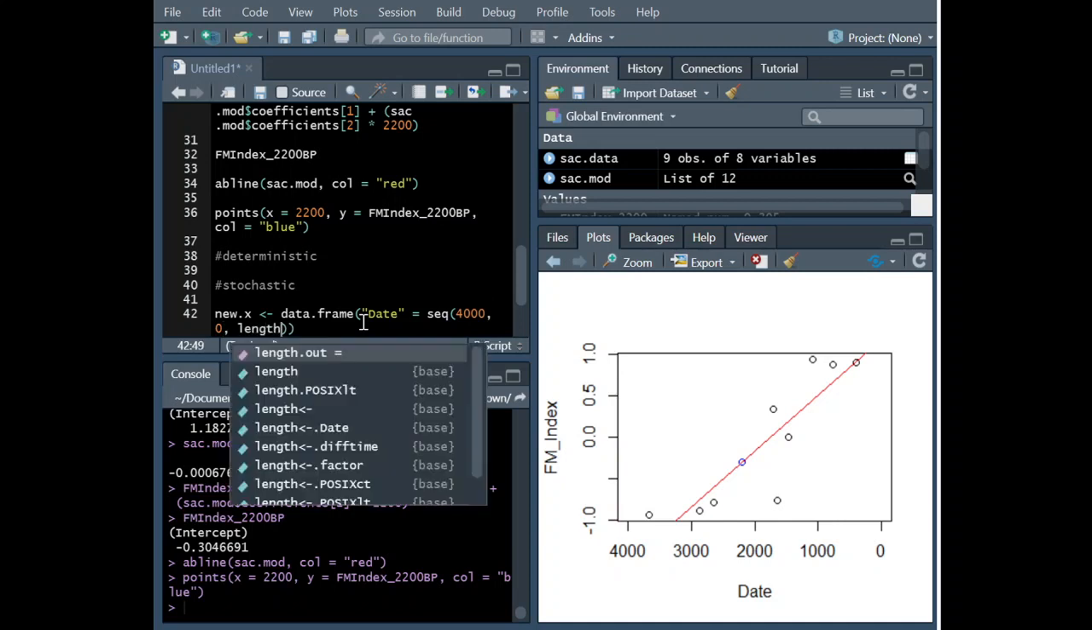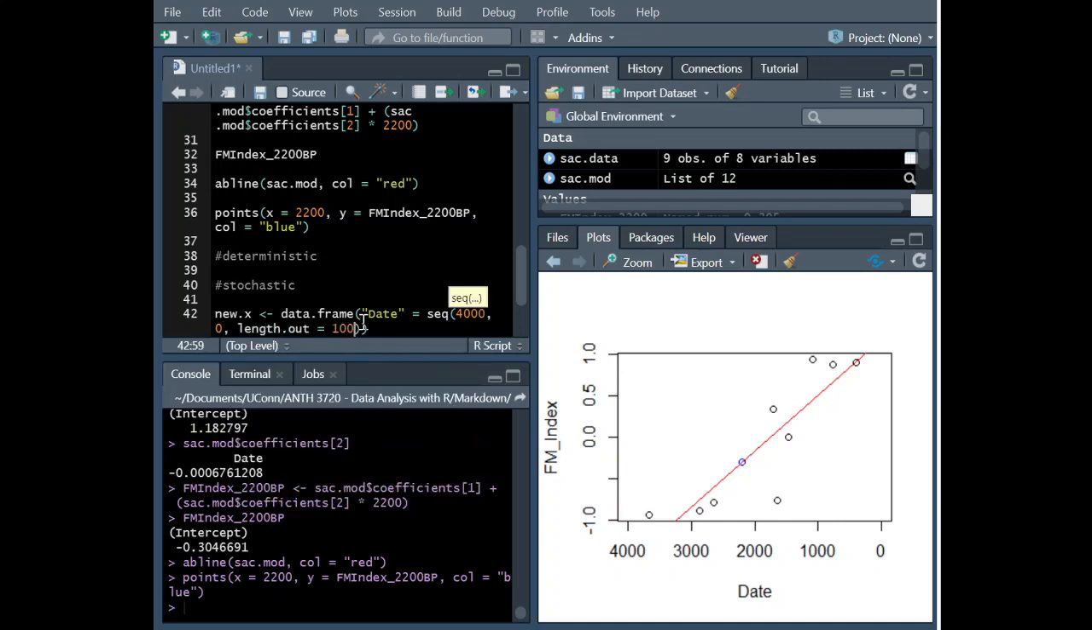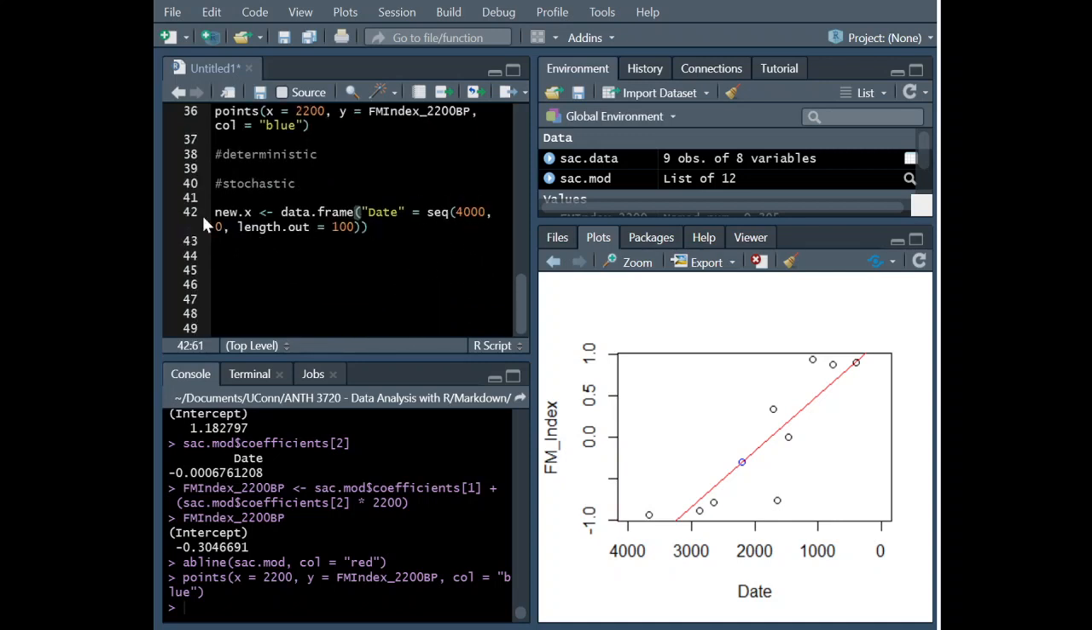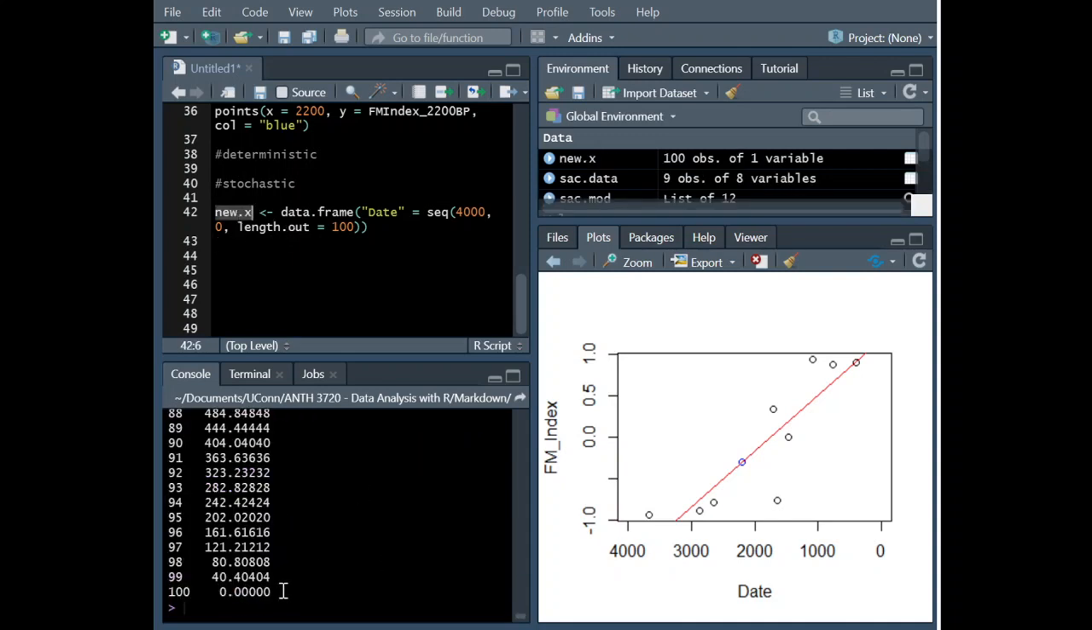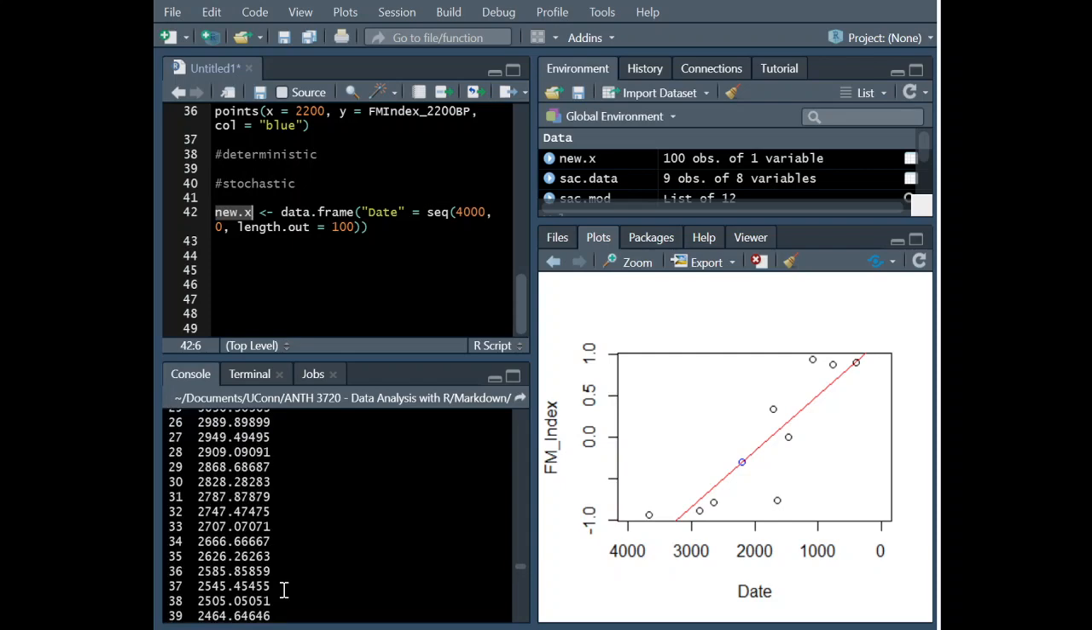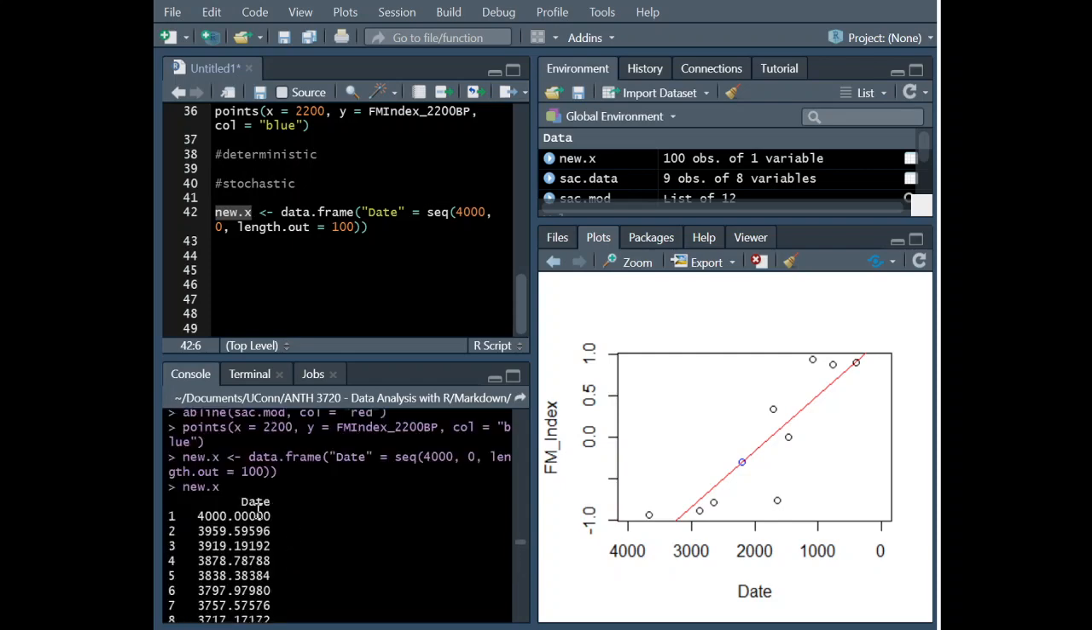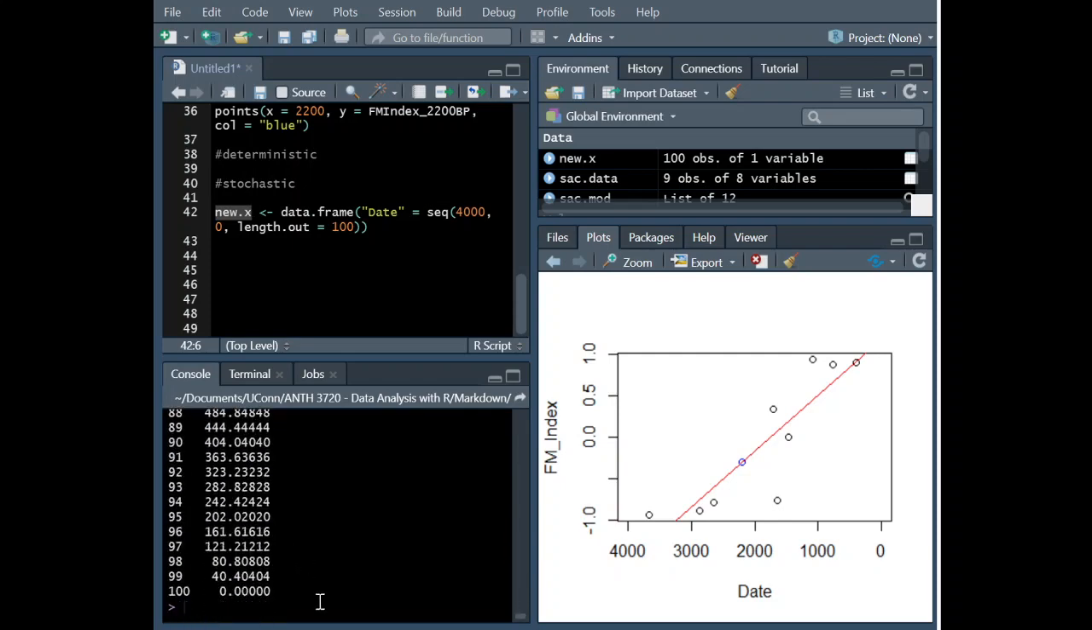And I'm going to use this length.out argument to say that I want 100 points between 4,000 and 0. So give me a sequence of 100 points from 4,000 to 0. Put that vector into this date column of the data frame new.x. If I run that, you can see that we've got a single column, a vector of dates, ranging from 4,000 all the way to 0, and there are 100 different numbers here.